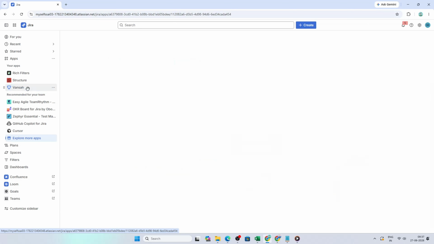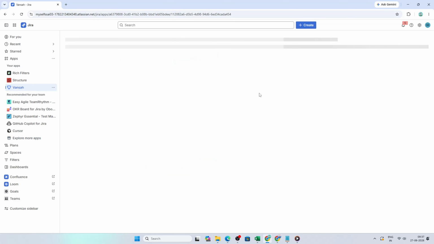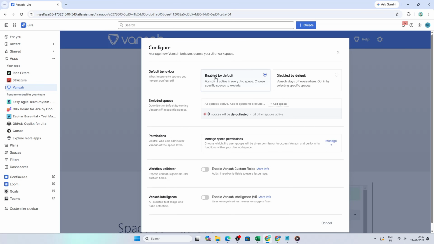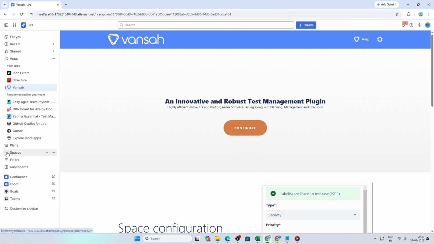Now, open the Vansah app and click Configure. In the configuration area, find Default Behavior and click Enable. This activates the default setup so Vansah can begin working properly inside your Jira environment. After that, open the Jira project where you want to use Vansah.